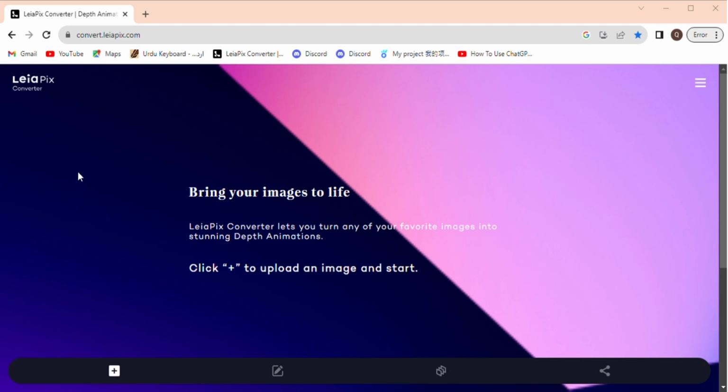After registration, the main page of the website is open on your screen. Click on plus button. A window is open. From this you have to choose an image which you want to use for animation. After selecting the image, it takes some time to upload 100%.